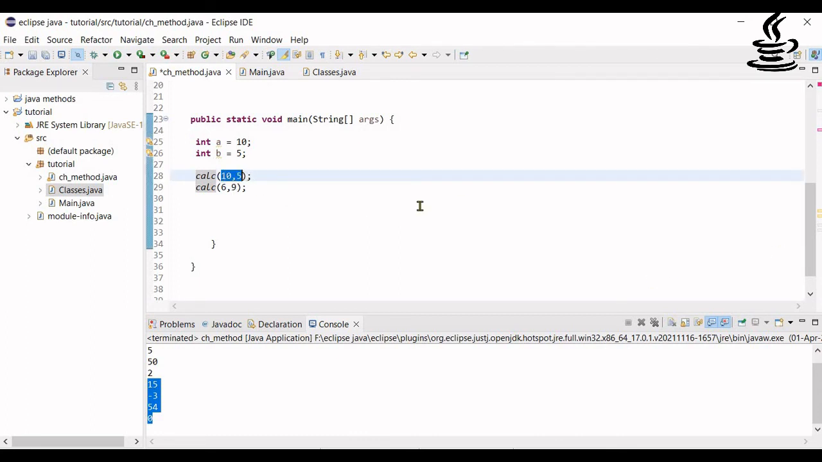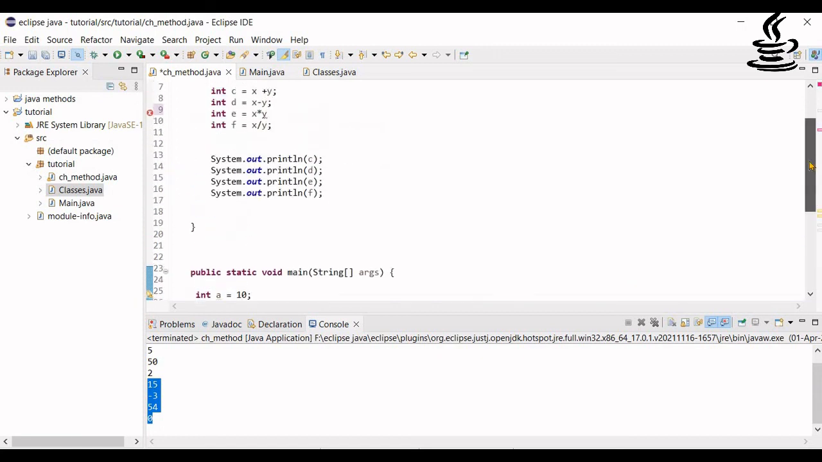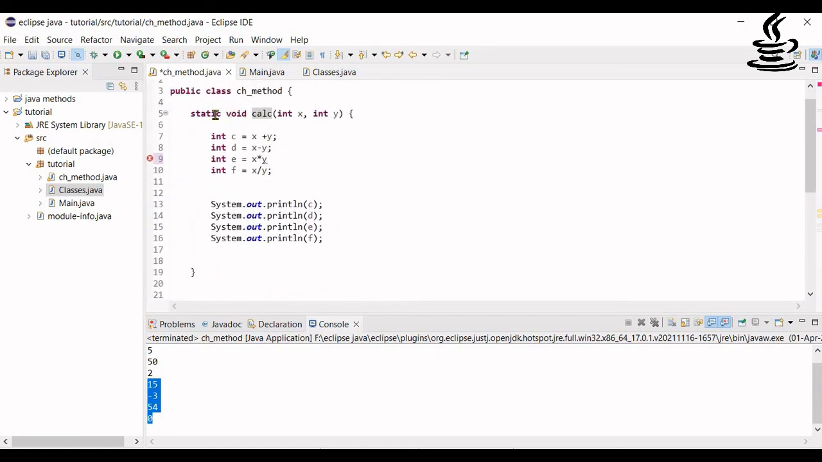So that's why the return type of this method is void, and the static basically represents the access modifier. Now we will study the access modifier in detail within the object oriented programming session, but right now you can just remember a fact that we can call a static method from a static method itself. And if we want to call a non-static method from a static method, then for that purpose we have to create an object of that class.